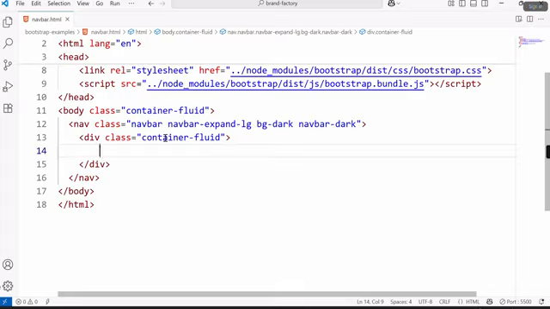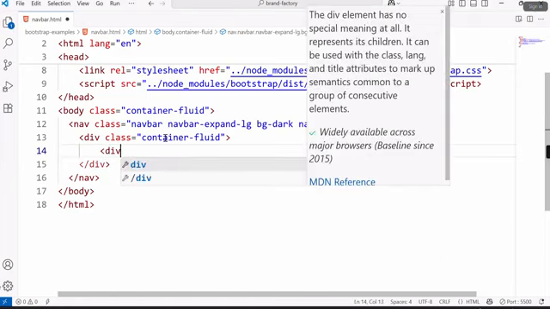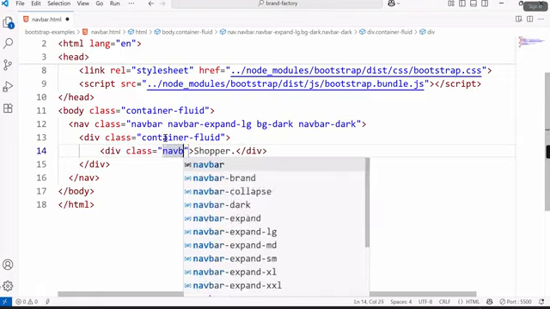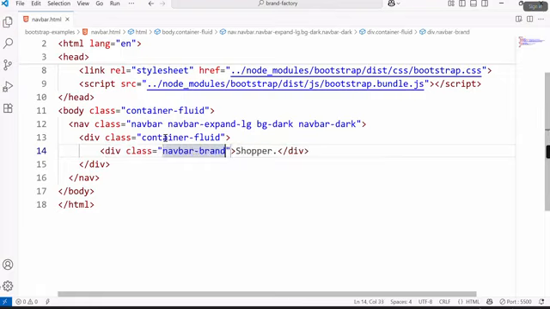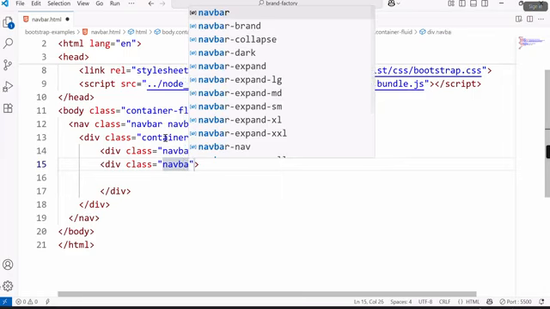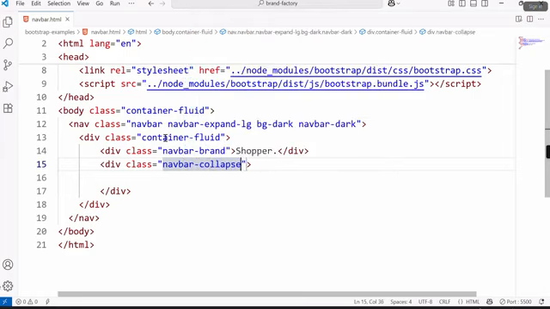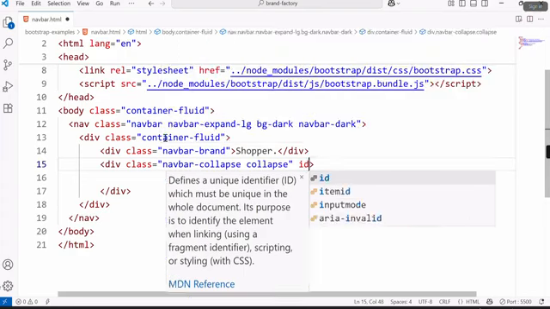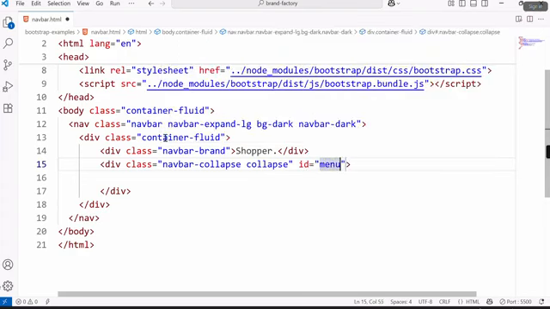After that, we have a simple div. This is like Shopper. What is it? Company name. Company name we will use navbar-brand. Brand is the company name, whatever brand you want to define. After that, another div. This is navbar-collapse. We will use a collapse and it needs an ID as menu. Just the ID I gave as menu.